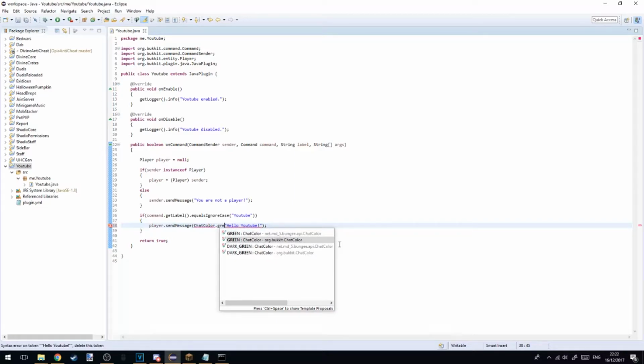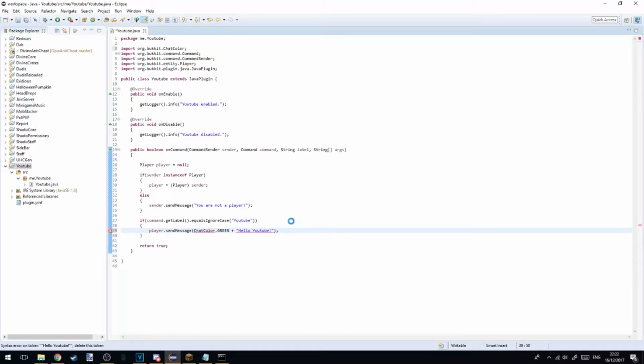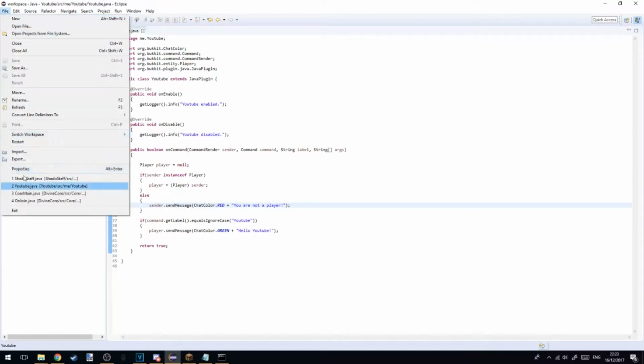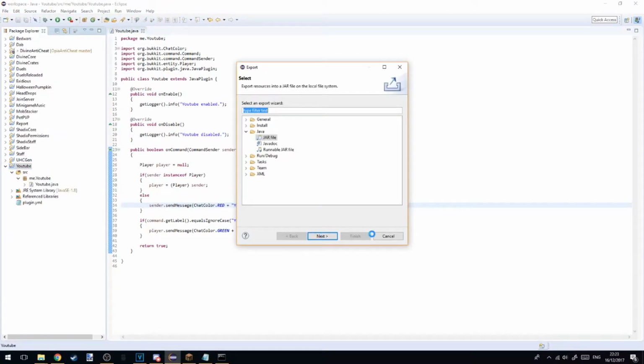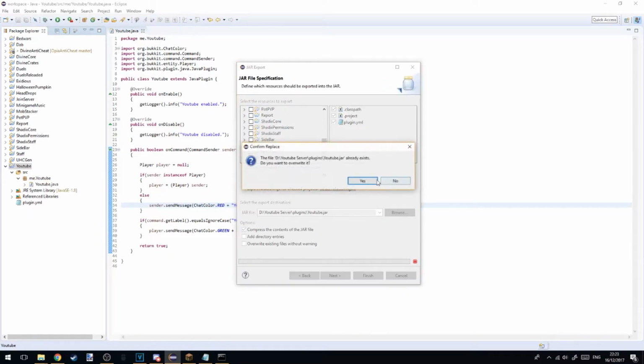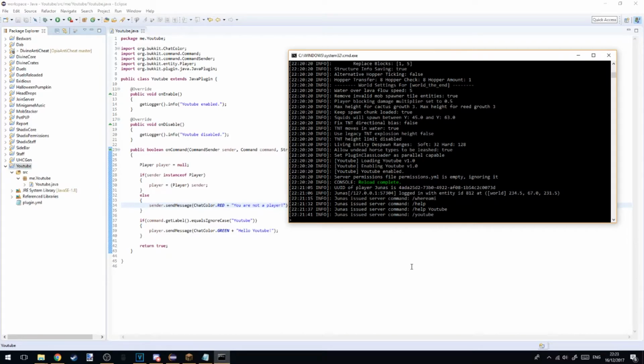Now you want to use the org.bukkit one, as we're not using BungeeCord. It doesn't really matter, but I prefer using this one. Also on this one, we'll do ChatColor.RED. Then just click YouTube, File, Export, Next, Finish, Yes, do Reload.